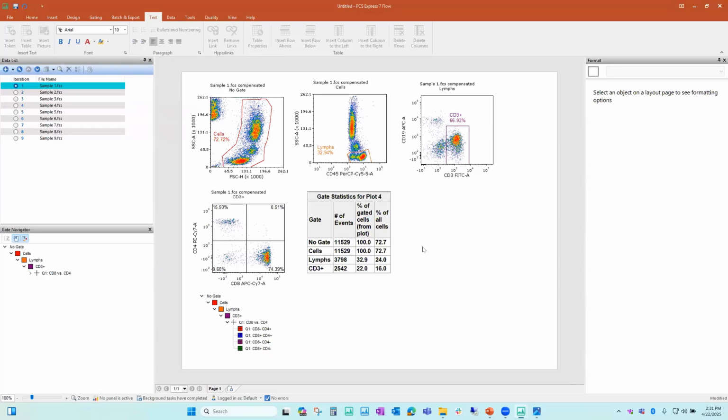It is important to note that statistics in FCS Express are tied to a specific plot. It's important to know where that statistic is coming from and what plot it's associated with, so that you know what statistics you're looking at. You can see from the statistics window here, it says gate statistics for plot 4, right? So we're looking at the data coming directly from this plot.